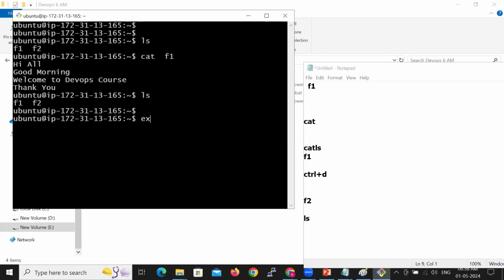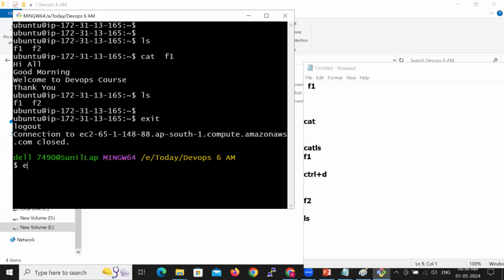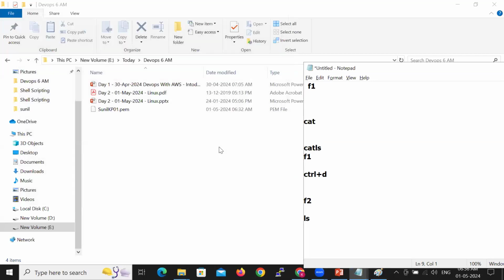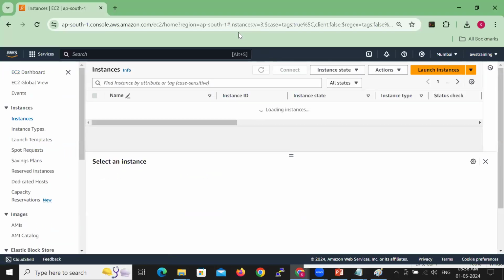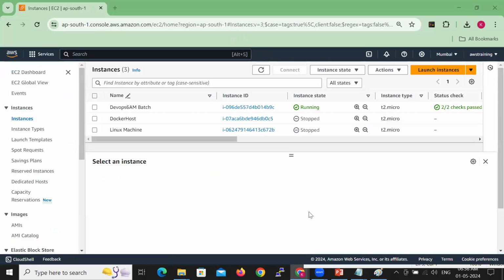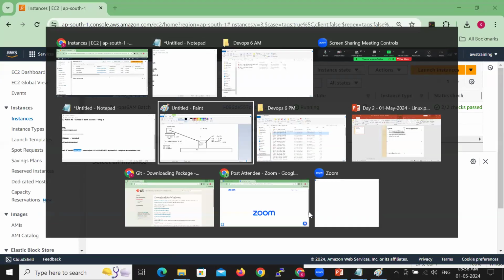Perfect. Exit to disconnect the connection. One more time, exit to close the terminal. And once you're done, please stop the instances and log out of the AWS account. This is how you have to handle the AWS account.